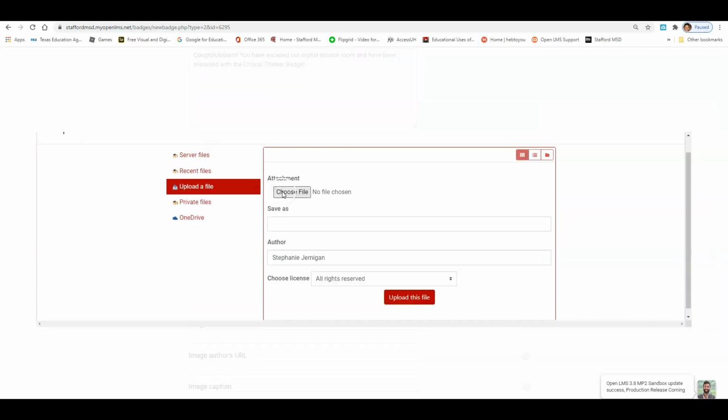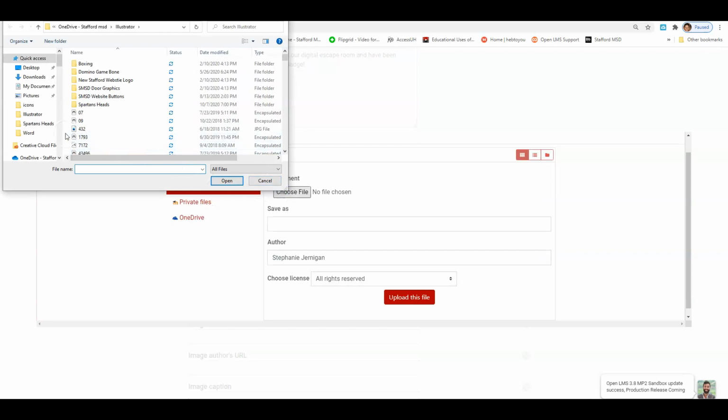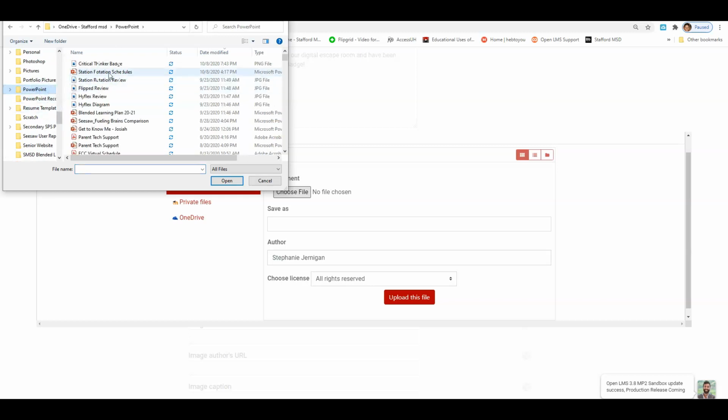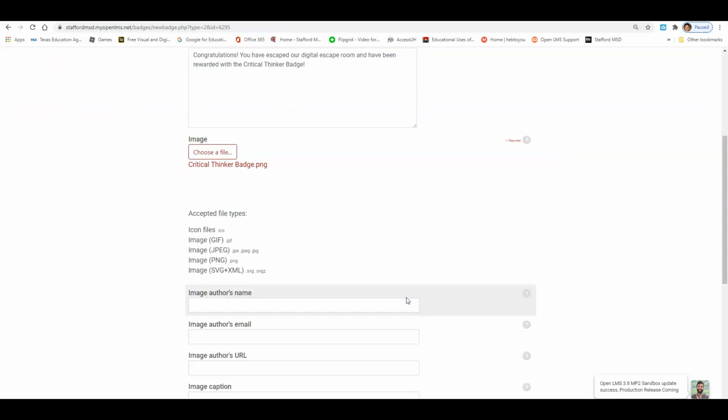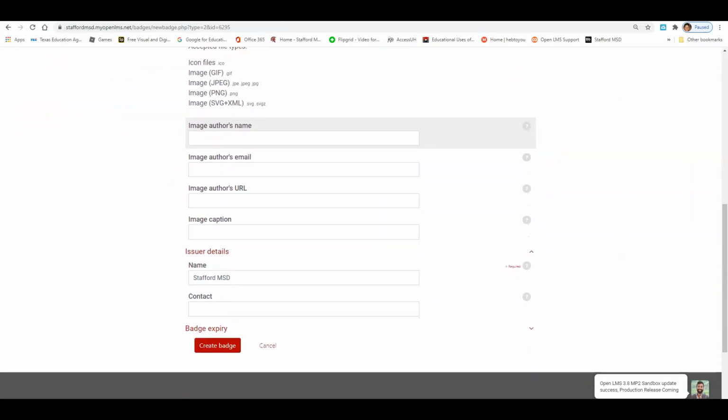I'm going to choose a file. I just saved that file in my PowerPoint folder. So I'll navigate there. There's my Critical Thinker badge. Open and upload this file. Alright, so from here, you could put this information in. I'm not sure where exactly it shows up.